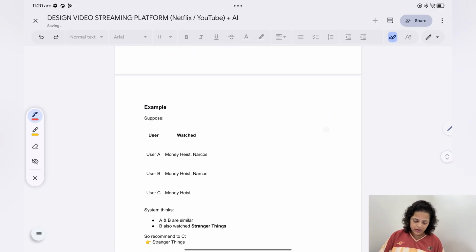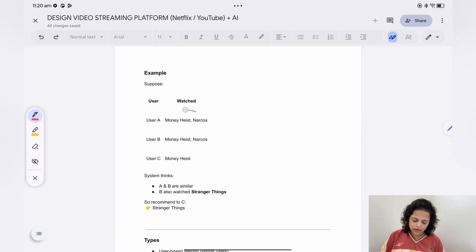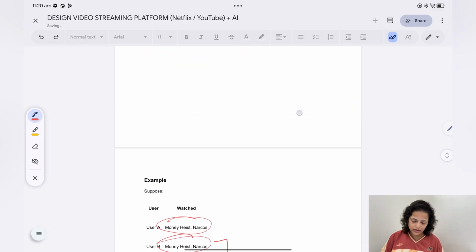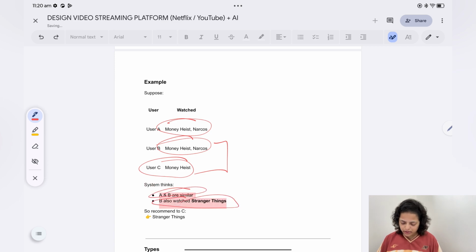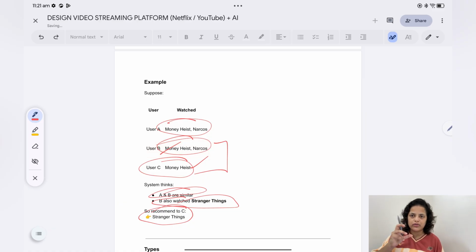For example, user A has watched Money Heist and Narcos, and user B also watched Money Heist and Narcos. User C has watched Money Heist. Now it will do the collaboration between these users, and find that A and B are similar. B also watched Stranger Things, so it will recommend Stranger Things to C as well, because C also watched Money Heist, similar to B. That's how it does the collaboration.